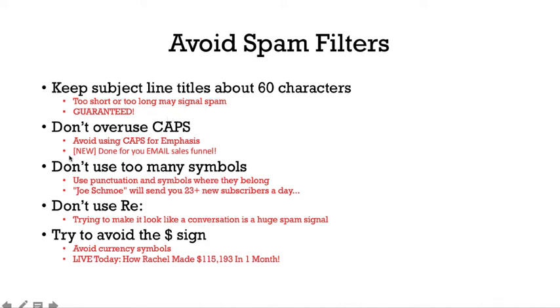The next thing you want to do is don't overuse caps. You definitely want to avoid caps. I know a lot of people like to use words in all caps to emphasize something like new or huge or big, but a lot of times, if you go into your spam folder, you will see a lot of those subject lines hitting the spam box and not actually getting into your email.